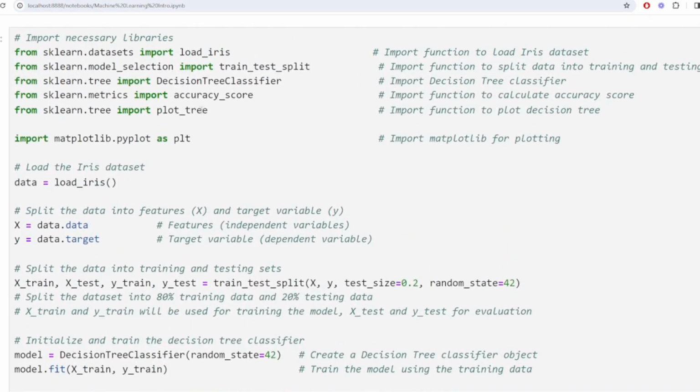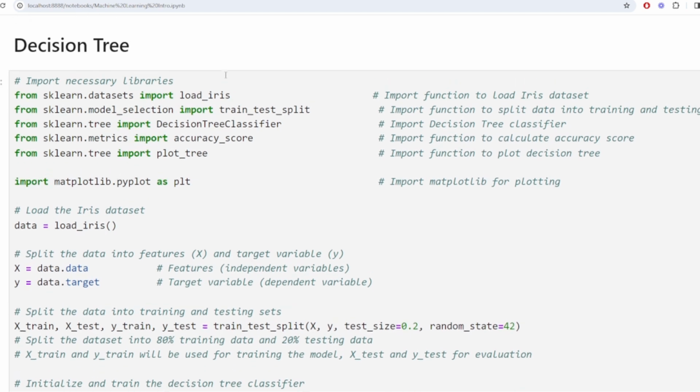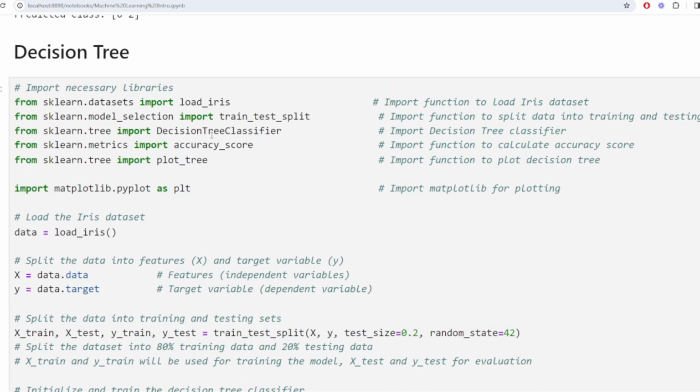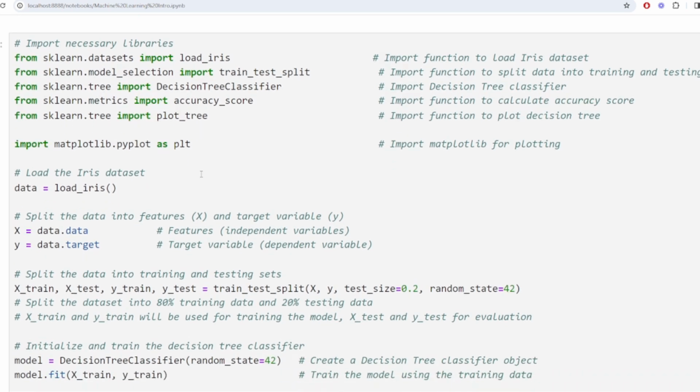Again, all of these are very similar, and you're starting to see that now. We're importing all the same, in fact, even the same data set here, the iris one. The train test split, I'm sure you're getting tired of hearing it over and over, but that is good. The decision tree classifier, that's what we import for decision trees. Here, the accuracy score, and then a plot for the tree.